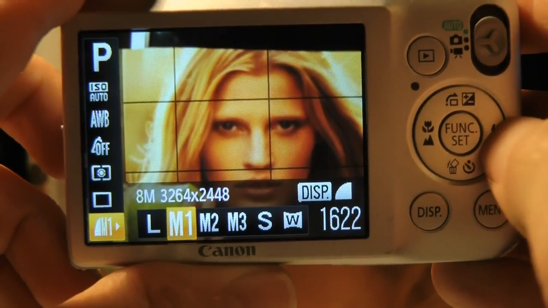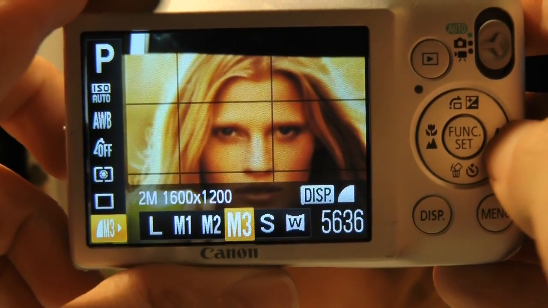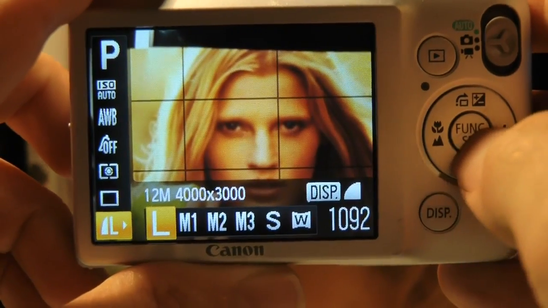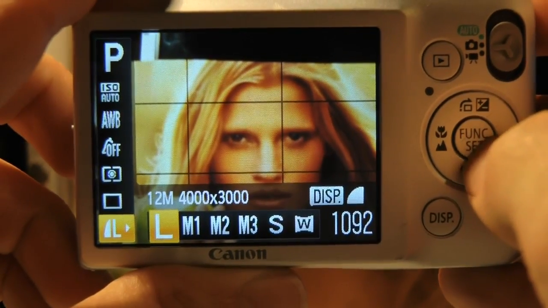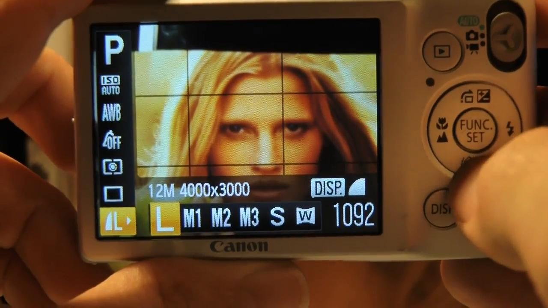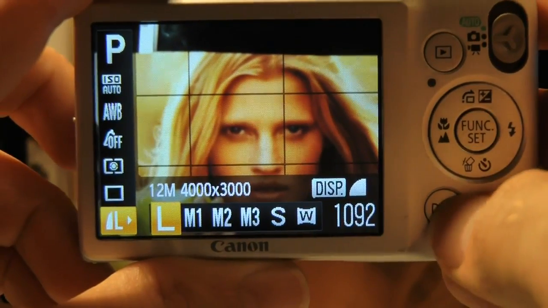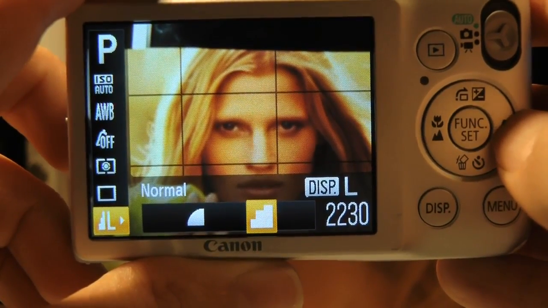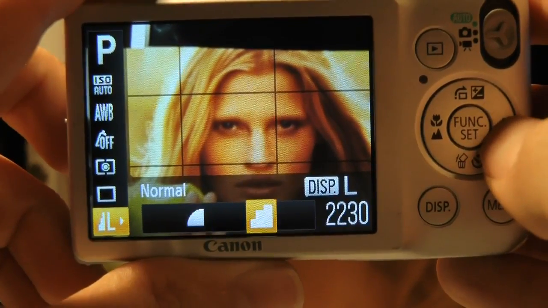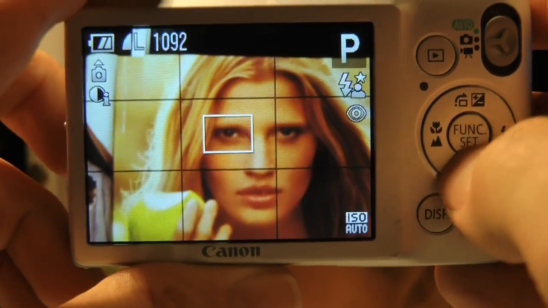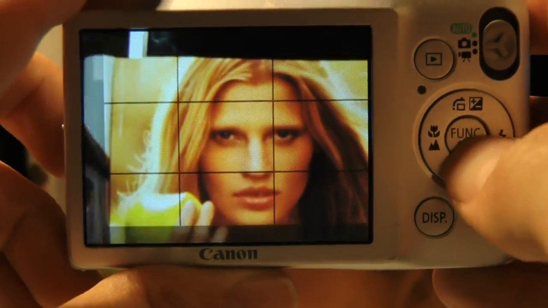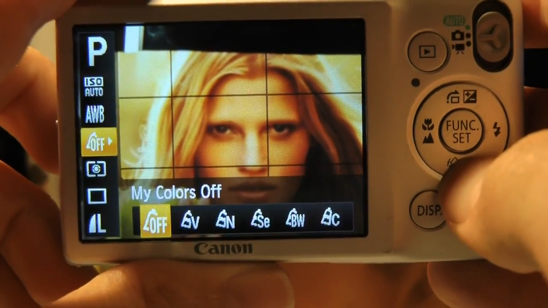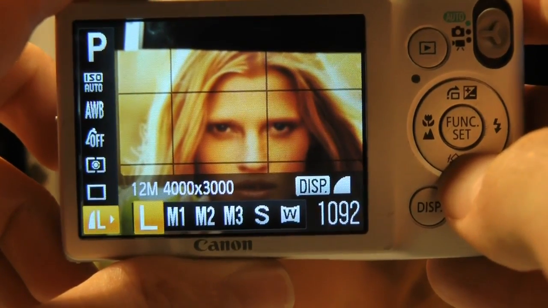And size. The default's 12 megapixels. I leave it set to 12 megapixels at normal quality. Display lets you change quality in this menu. So there's large, normal, fine, or fine and normal. Fine is the highest quality, so I'll leave that. And those are all those menus.